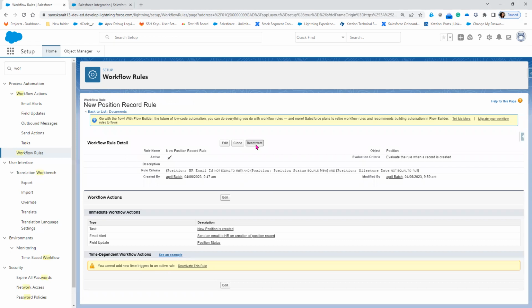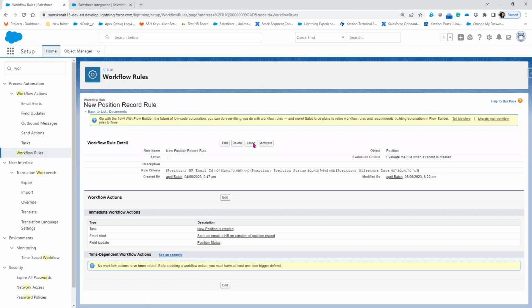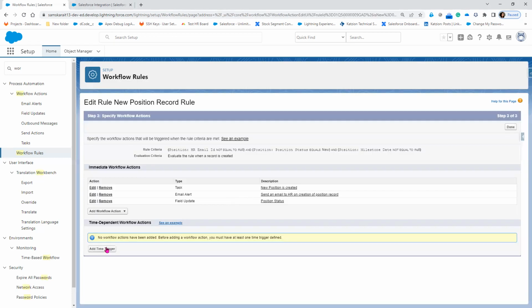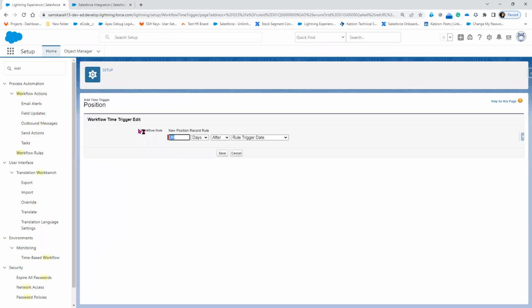Let's deactivate this. Whenever the workflow is active, you cannot add the time dependent workflows. Now click on the edit button here. Now add time trigger. It asks for, for example, 10 days before the position milestone date. Right, 10 days before milestone date, click on save.